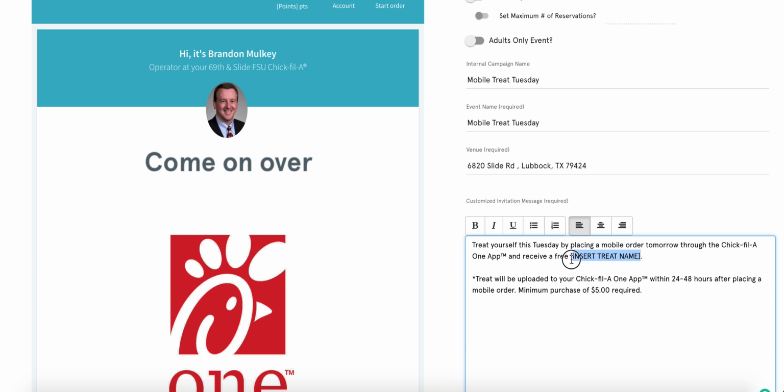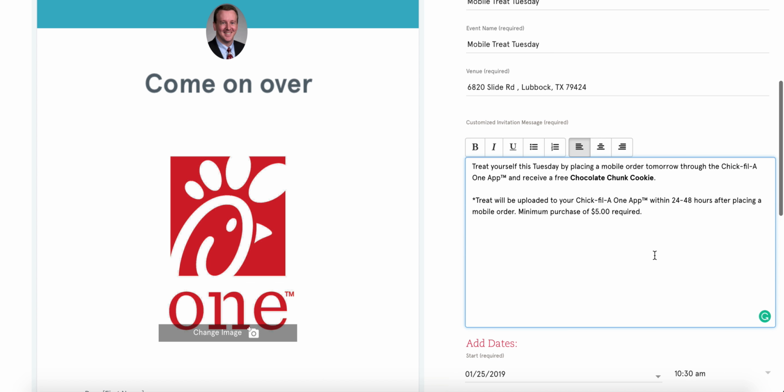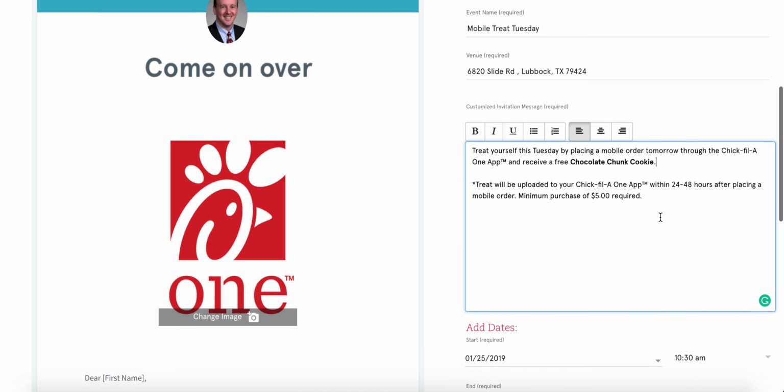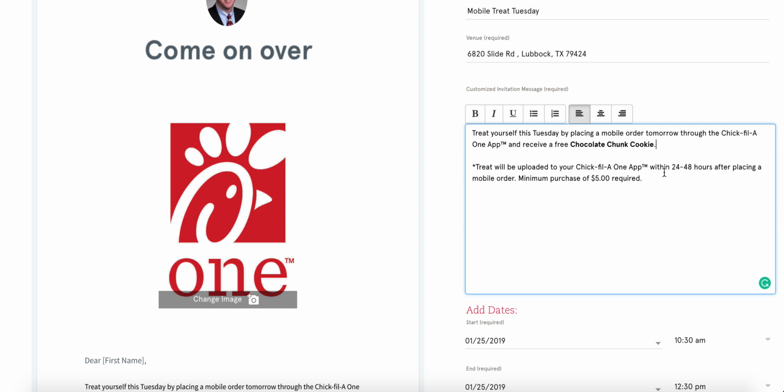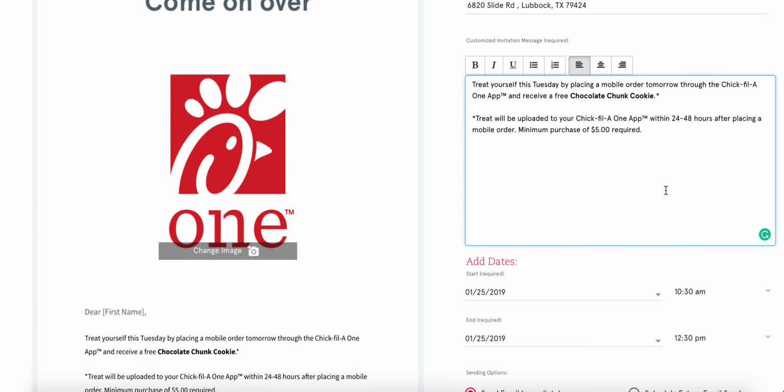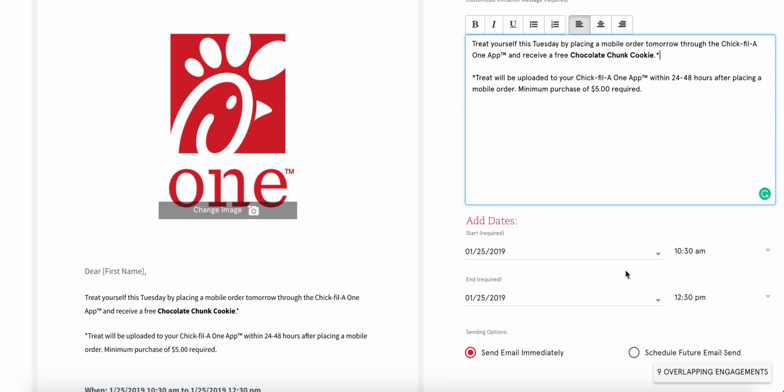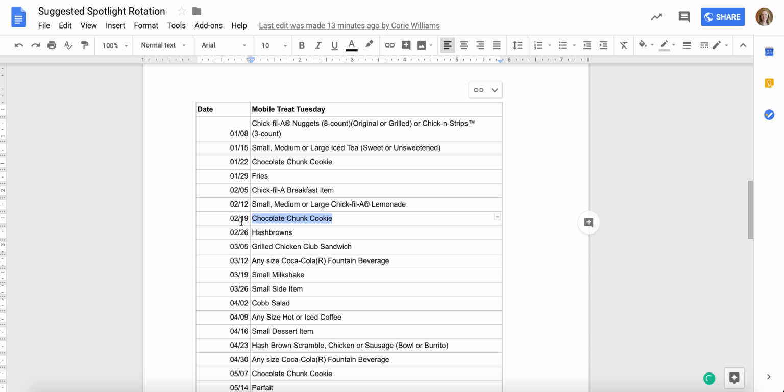So then I'm going to select this and erase it and replace it with the name of the treat that they'll receive. So treat yourself this Tuesday by placing a mobile order tomorrow through the Chick-fil-A One app and receive a free chocolate chunk cookie. The treat will be uploaded within 24 to 48 hours and a minimum purchase of $5 is required. So again, this is going to be for February 19th.